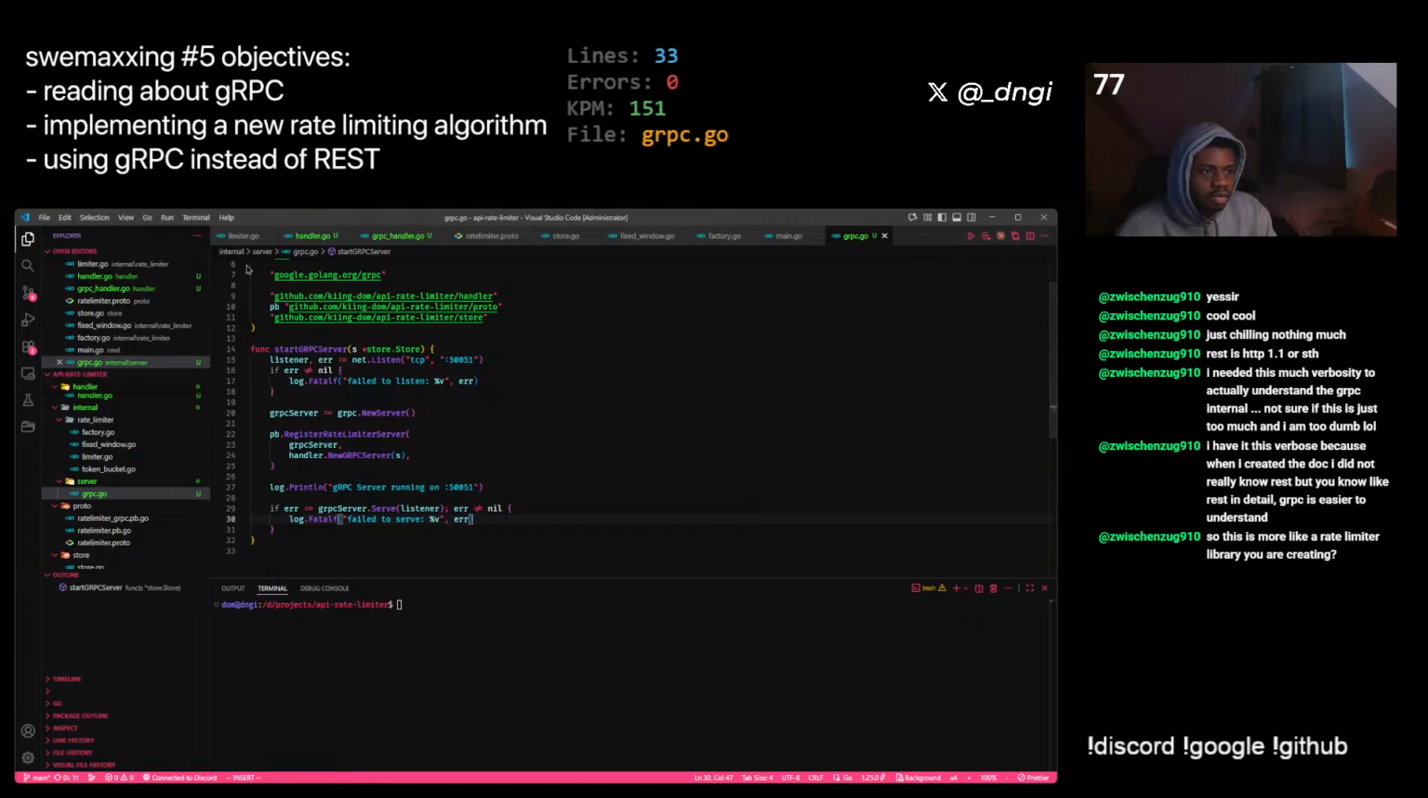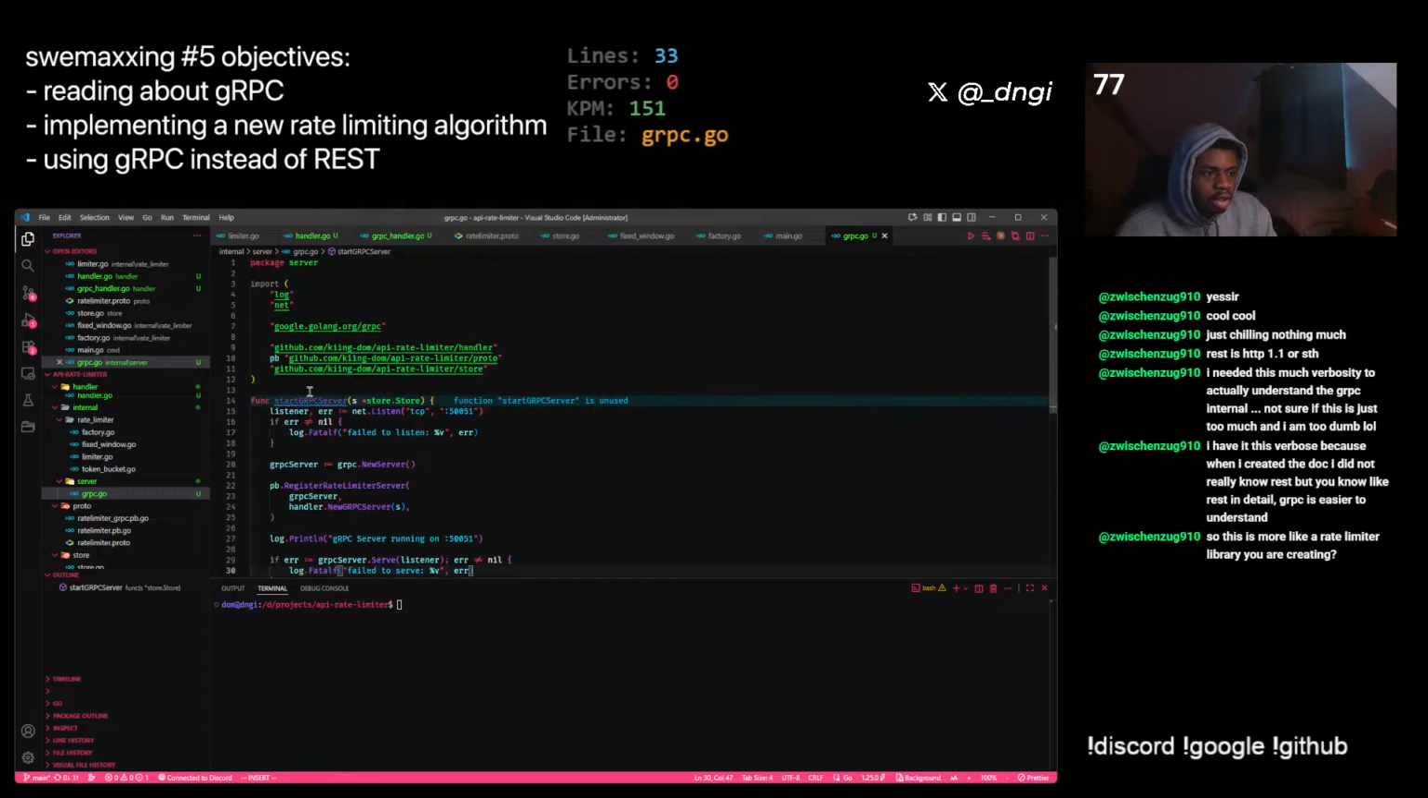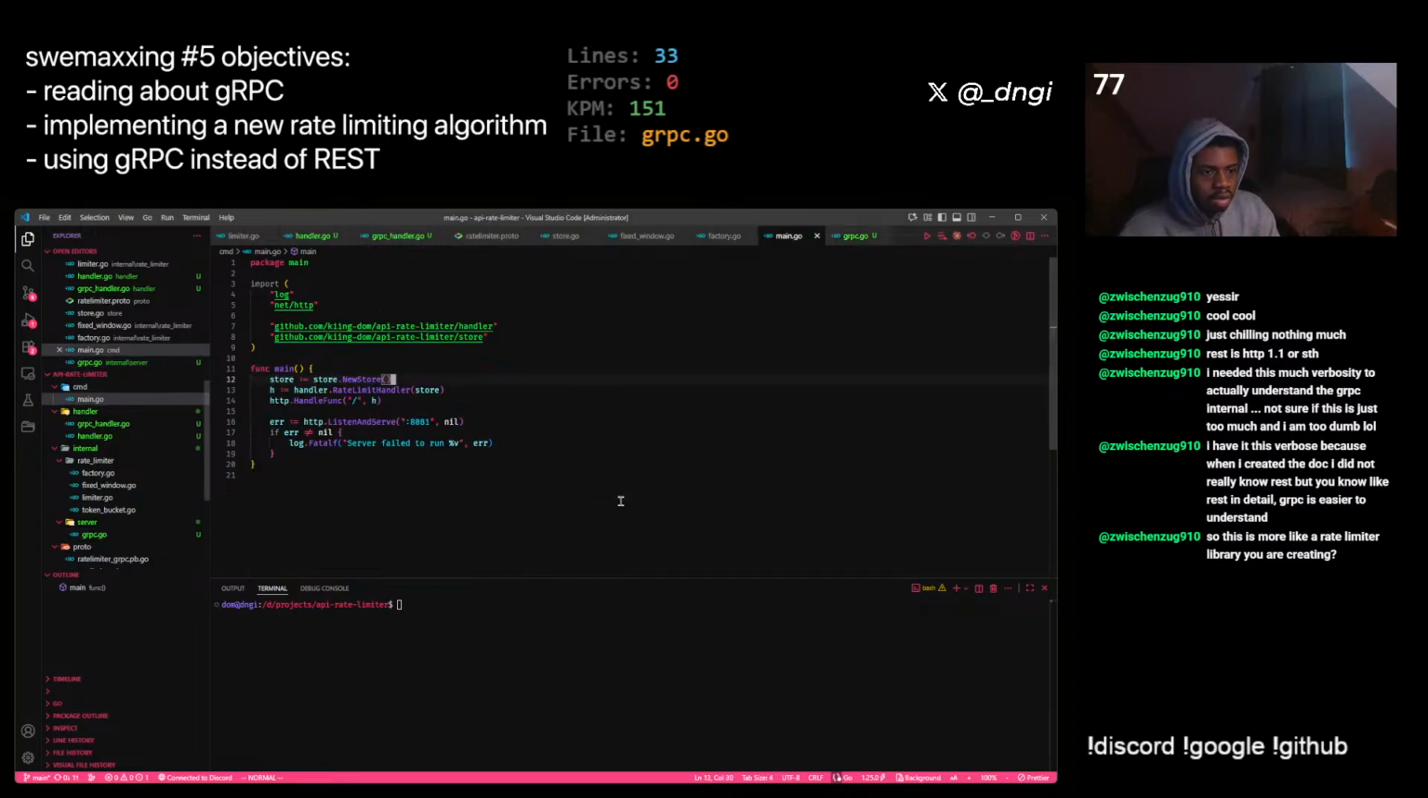Beautiful. Okay. And because we don't use this, we want to come to main, and then within here, we're just going to handle all of our other stuff.